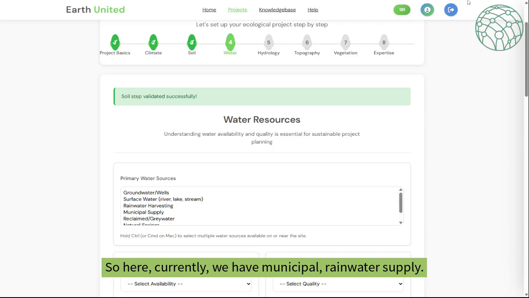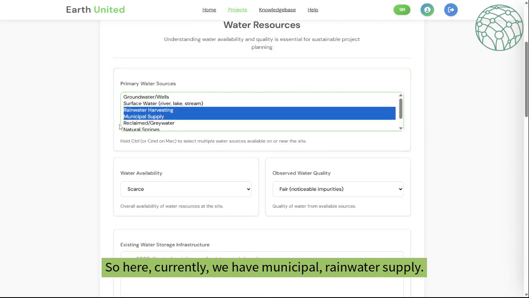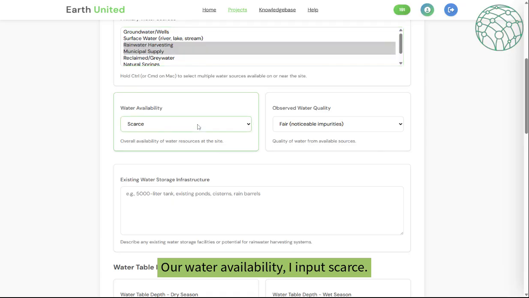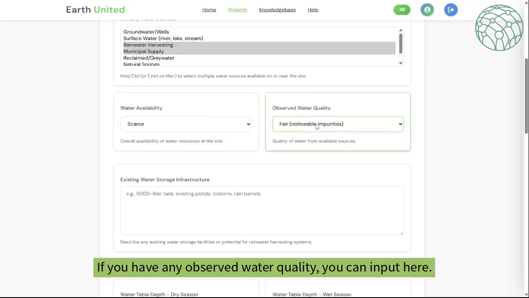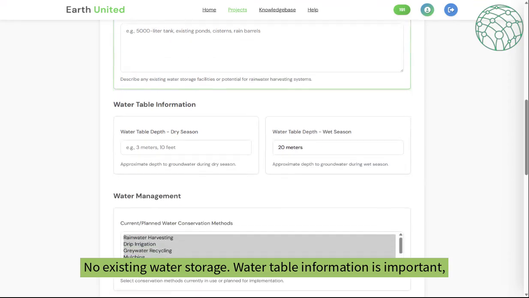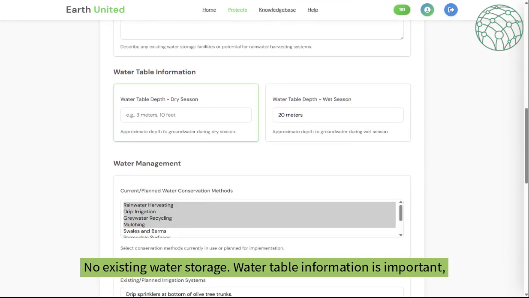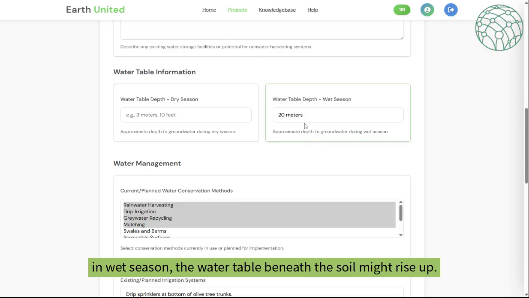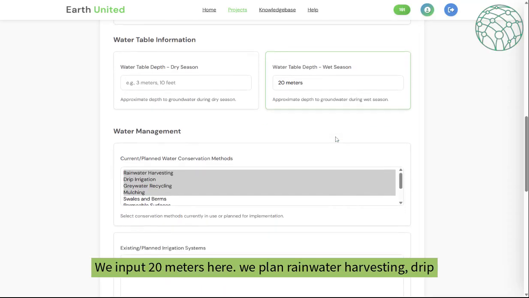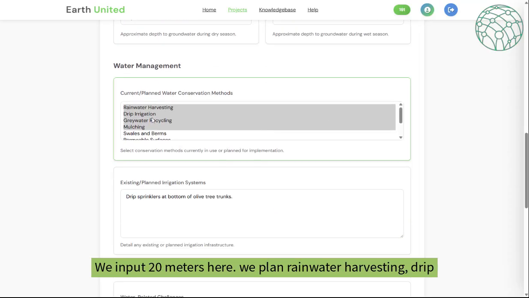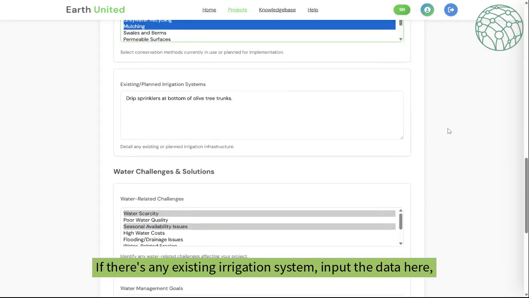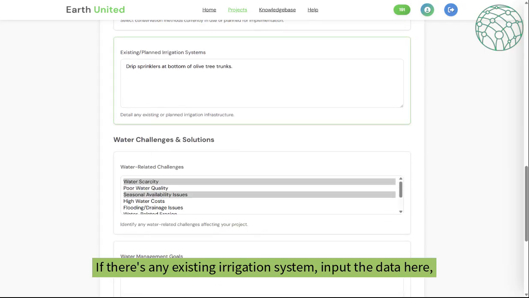Water resources. So here currently we have municipal rainwater supply. For our water availability, I input scarce. If you have any observed water quality, you can input here, otherwise leave empty. No existing water storage. Water table information is important, especially for planting trees. In dry season, we do not have any water beneath the soil, but in wet season, the water table beneath the soil might rise up. We input 20 meters here. We plan rainwater harvesting, drip irrigation, gray water recycling, mulching, so we chose these. If there's any existing irrigation system, input the data here.